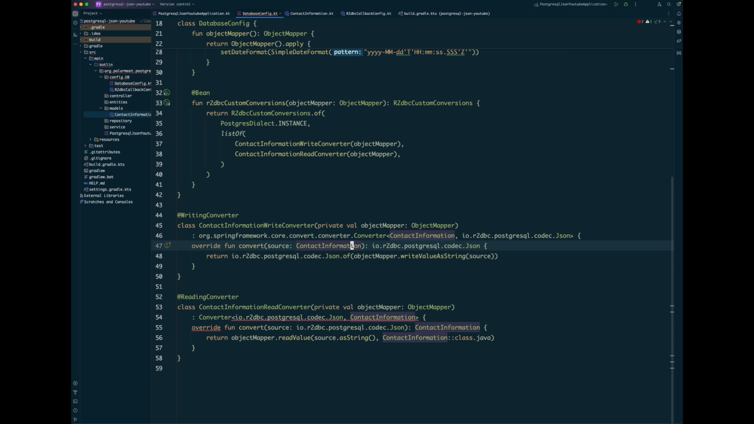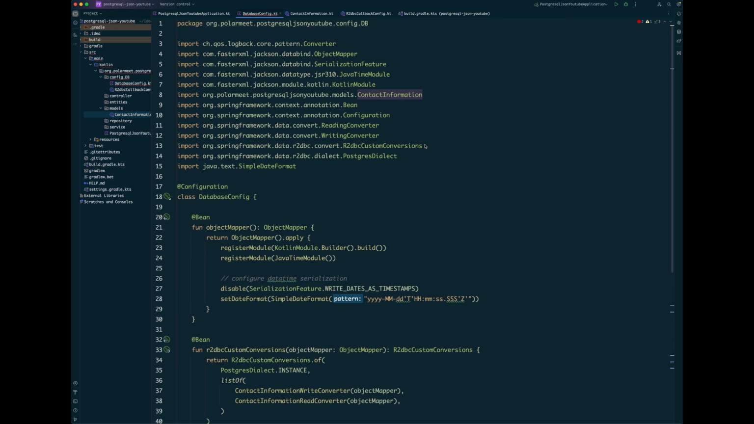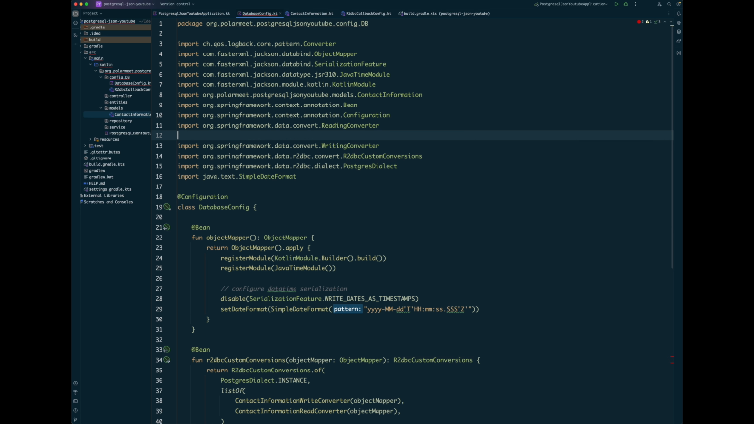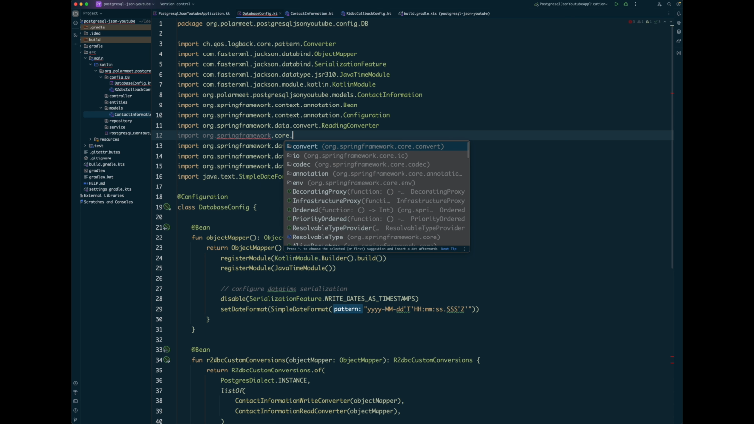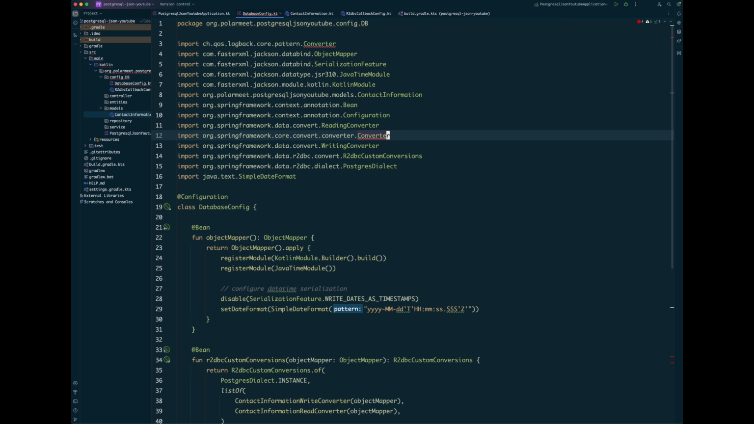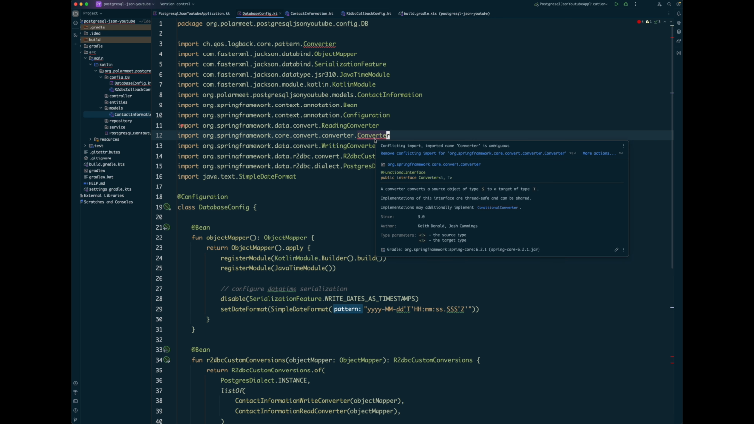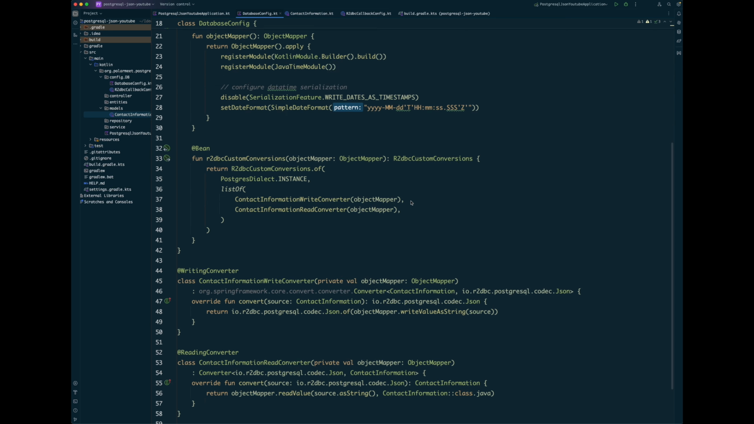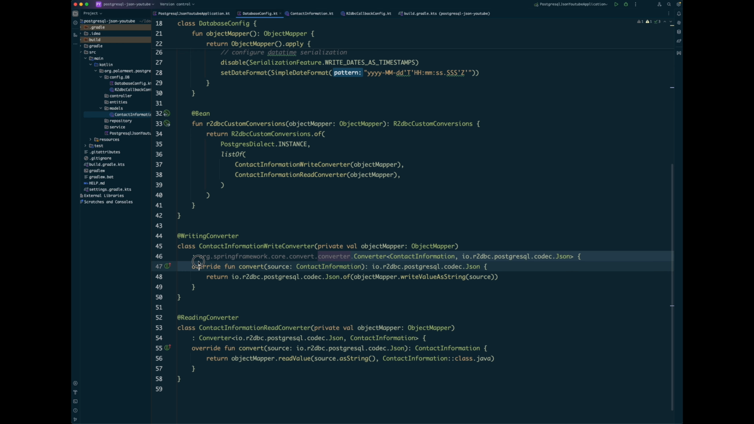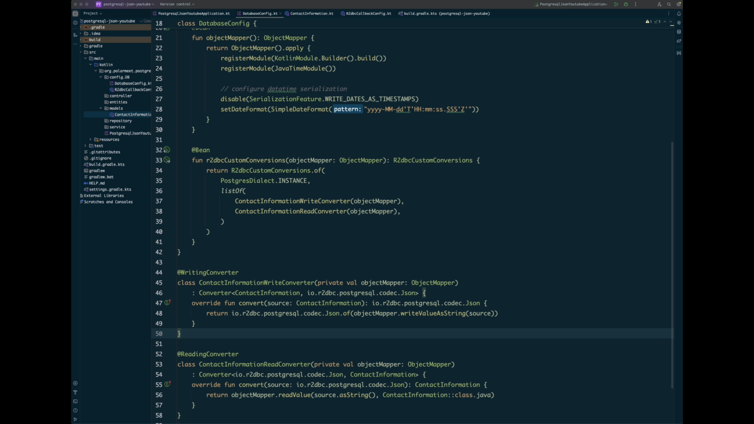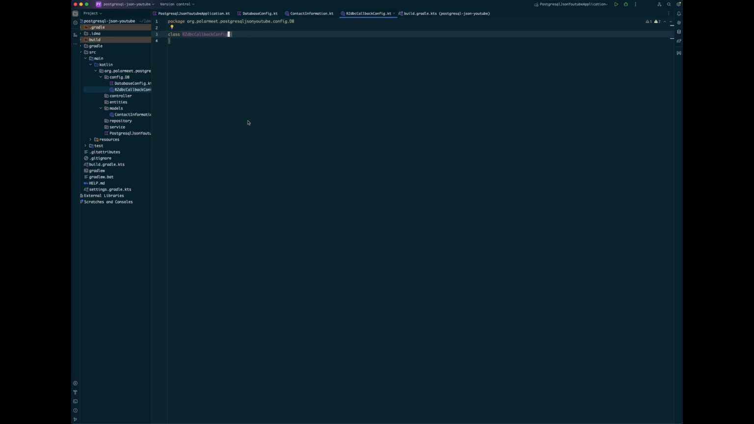Maybe I was doing the wrong import basically, or maybe I was not even importing. It should be org.springframework.core.convert.converter.Converter. Definitely, I was importing a wrong one. Yeah, done. So basically this is what we have in our db config class. Please be careful about the import. It should be org.springframework.core.convert.converter.Converter.